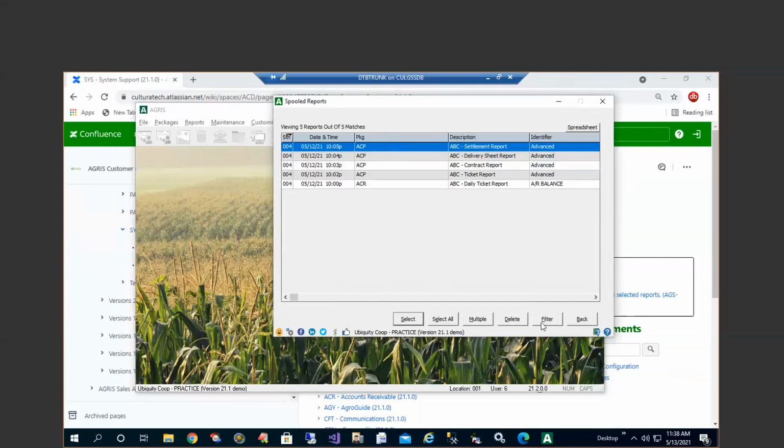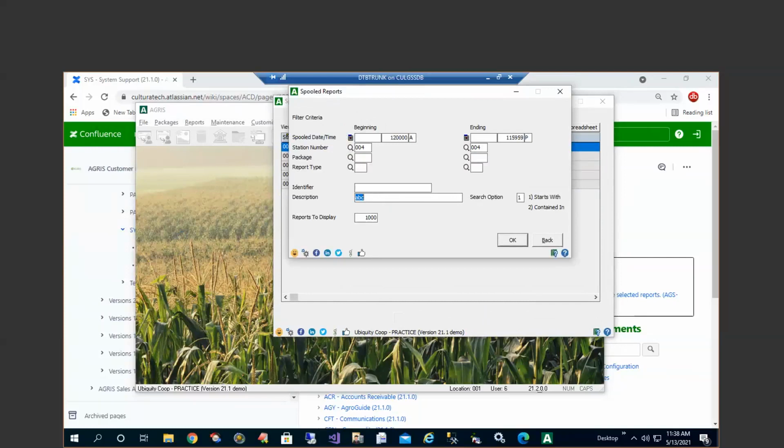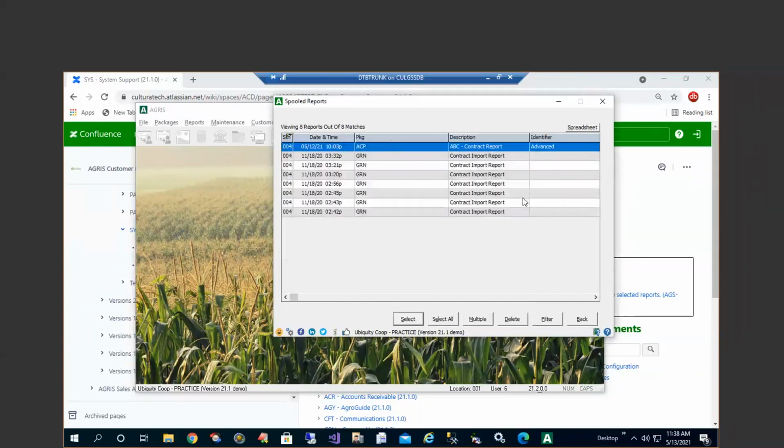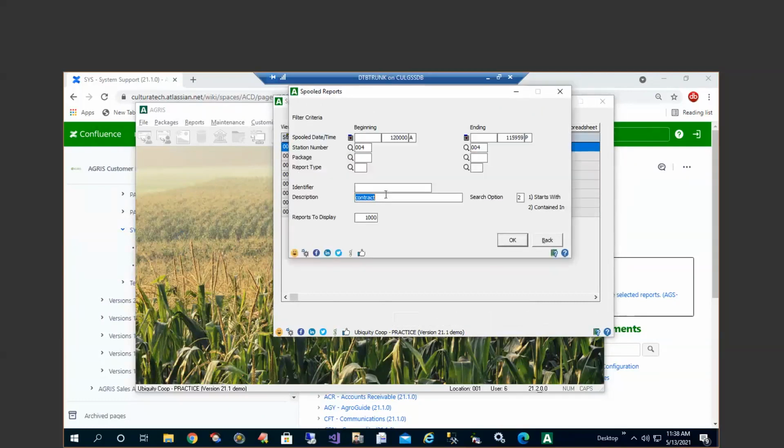Or I could use filter and I could say I want any report that has the word contract contained in the name of the report. So that's one new feature.